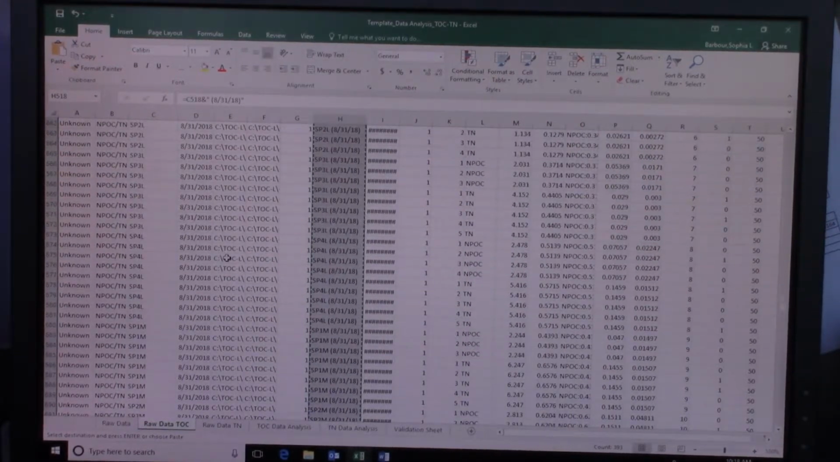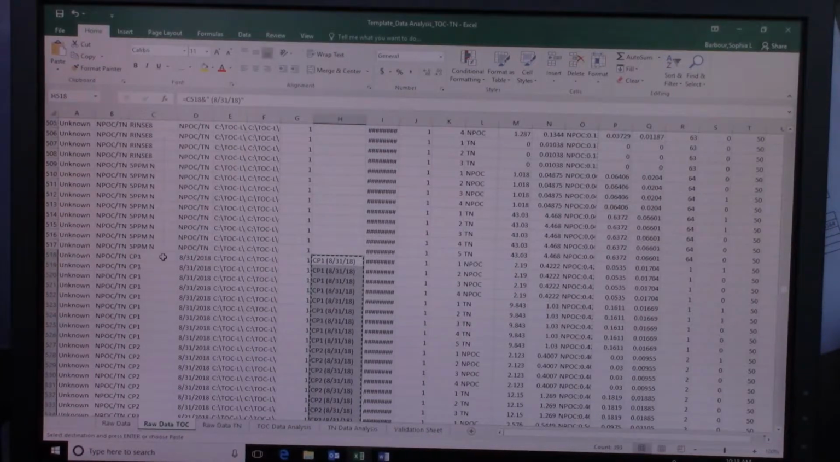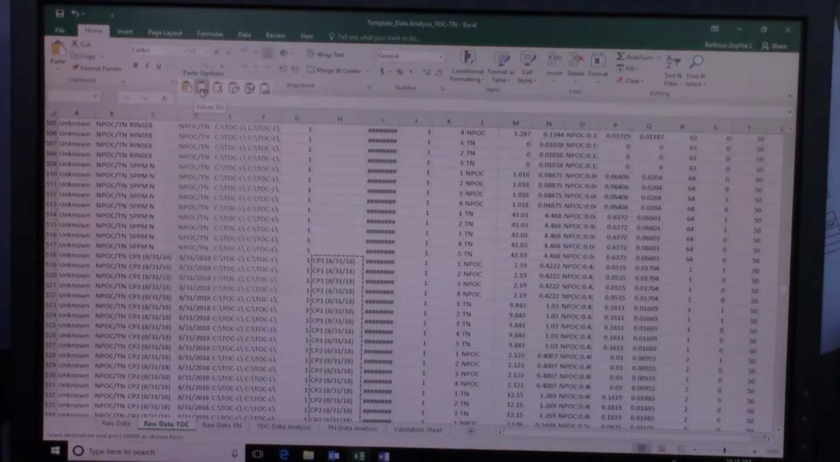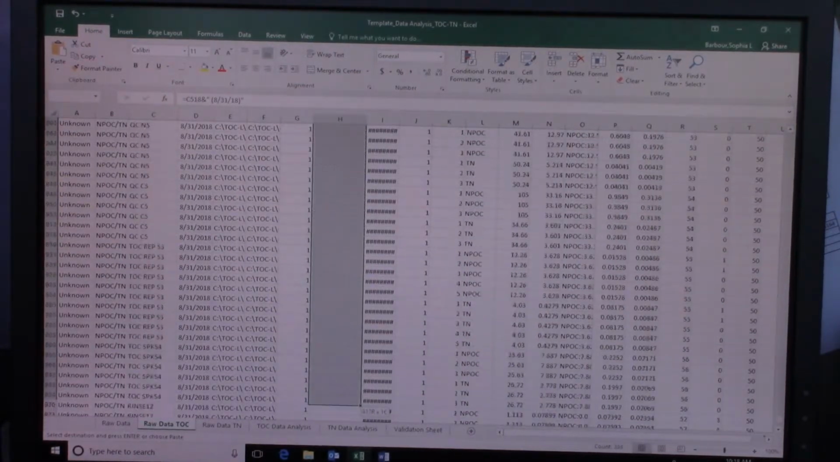And then what you'll want to do is paste as text, which is this one, or just the values. Otherwise it'll paste the formulas and cause problems. I'm just going to delete this.